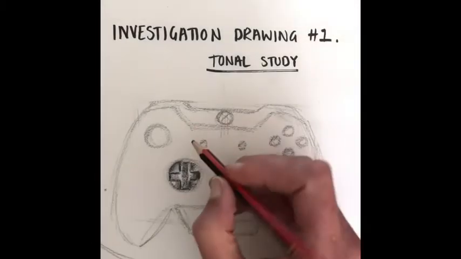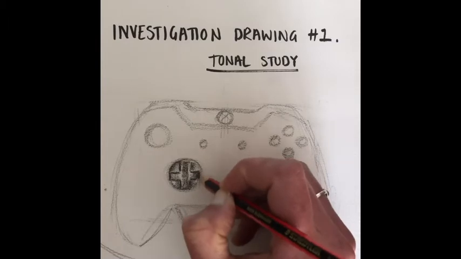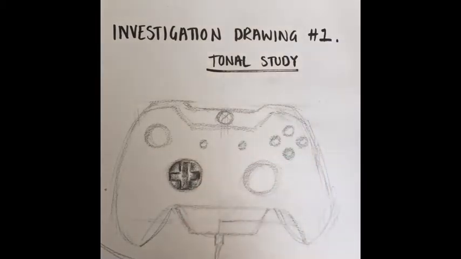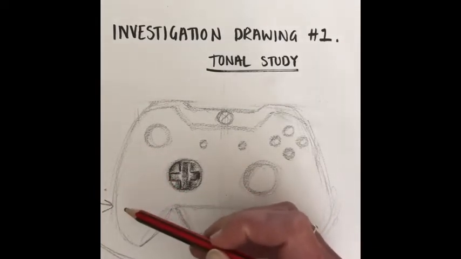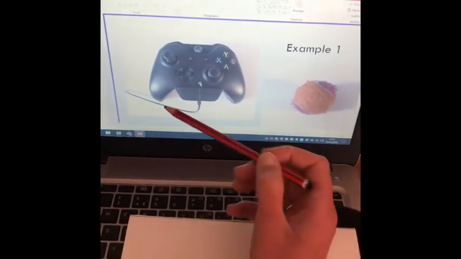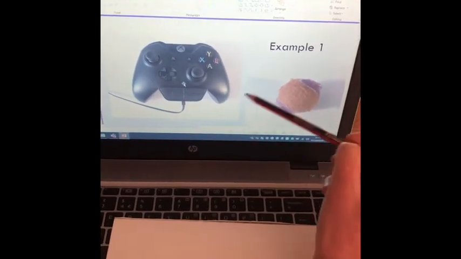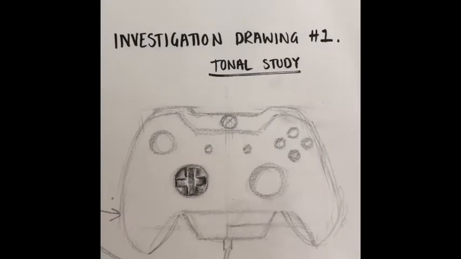I need to sharpen this pencil, but I don't actually have a pencil sharpener with me at the moment. Okay, and then continue that round. Now, round here, there's a light source coming in this direction. So there's a little bit of a highlight round here. You can see that in the image just there. So there's a bit of a highlight coming round here and another one here. So we need to try and make sure that that's evident in our drawing.